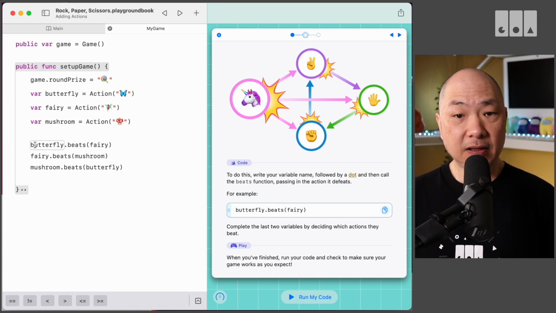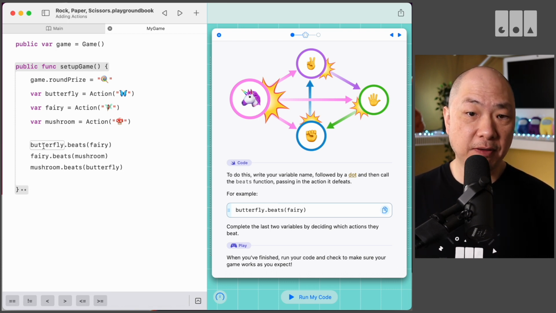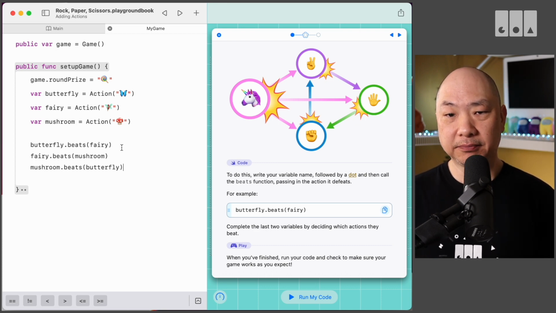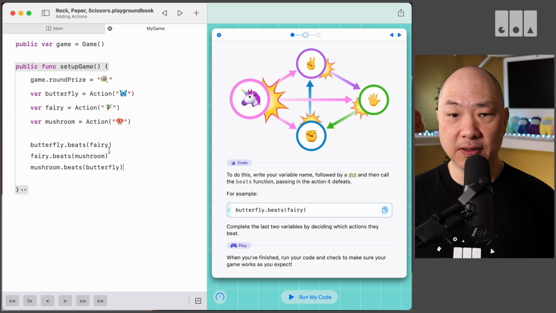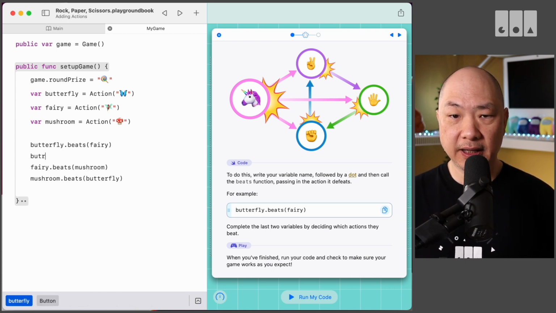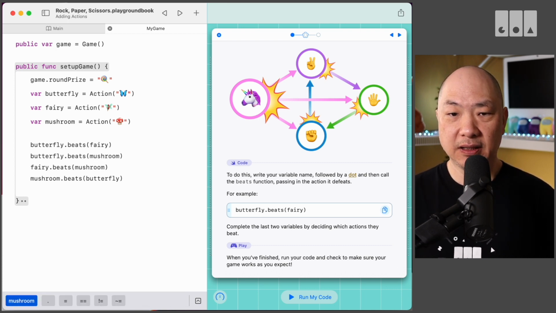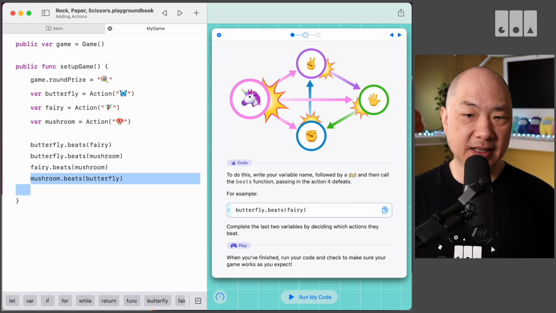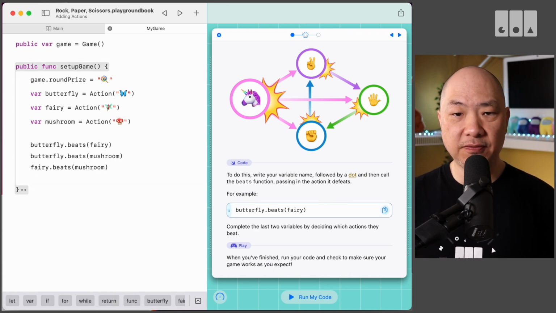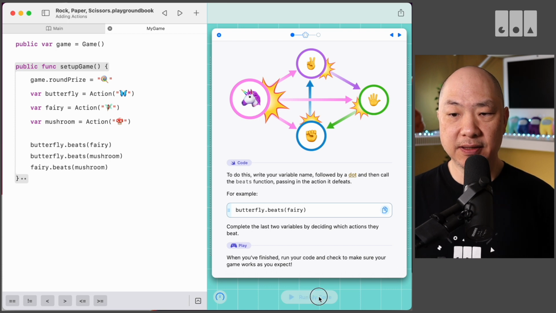Let's run this. Now, you can also do other things. You can have butterfly beat both fairy and mushroom, right? But right now, let's say I wanted to do that. So if I wanted to say butterfly beats mushroom, then it doesn't make sense for mushroom to beat butterfly. So I'll remove that and let's run this.